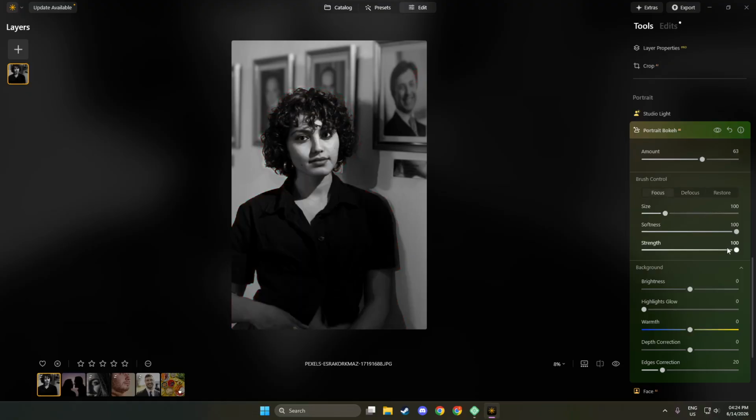Now that the tool is active, it's time to adjust the amount slider. This slider controls how much blur is applied to the background. Move it to the right to increase the blur or to the left to decrease it. Adjusting the slider gives you control over the intensity of the bokeh effect, allowing you to customize the look to suit your creative vision. Remember, a little adjustment can go a long way, so take your time to find the perfect balance.